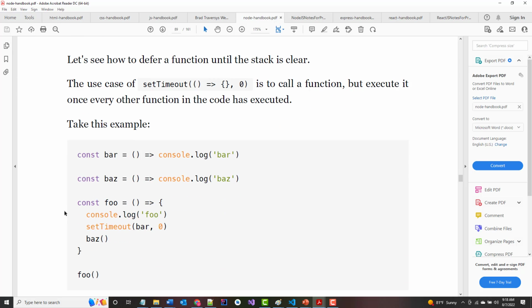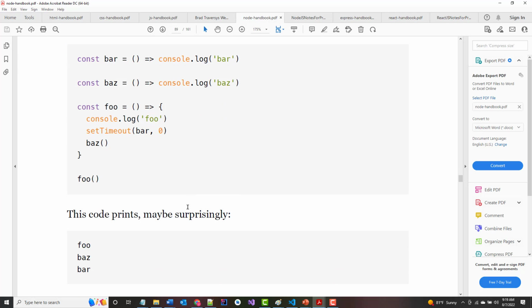Well, the way they're going to defer this is they're going to use a setTimeout. Even though they're setting the timeout to 0, what's going to happen is it's going to call foo. Foo is going to do a console log of foo, but then there's a timeout. So it's going to immediately jump to baz, and it's going to say baz. When it gets done, it'll finish up, and it'll call bar. So rather than this being foo, bar, baz, like we had before, it should now be foo, baz, bar.